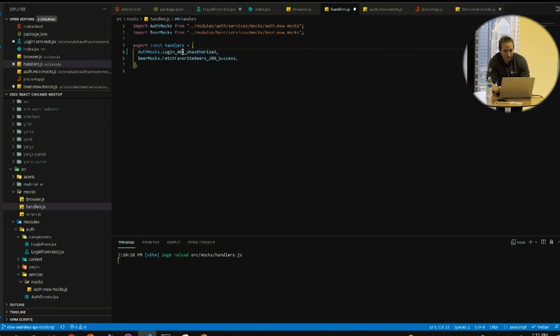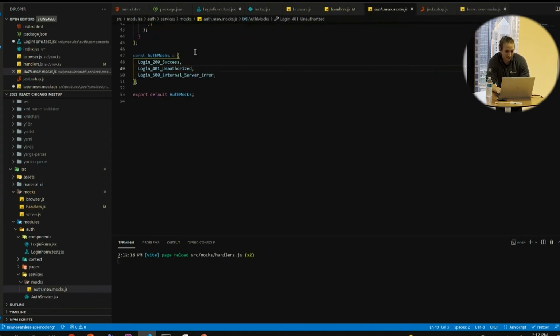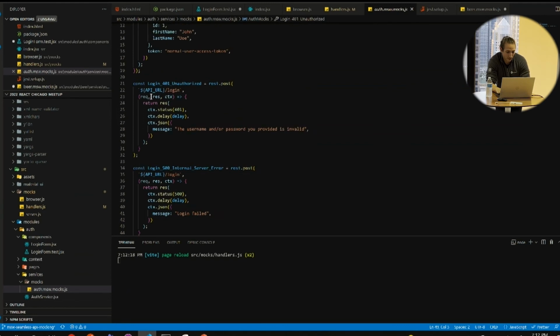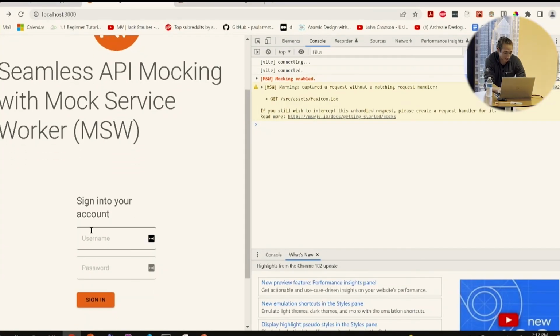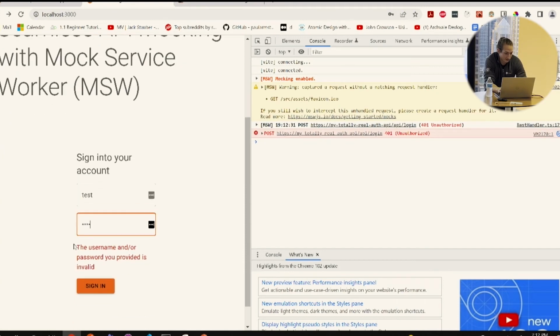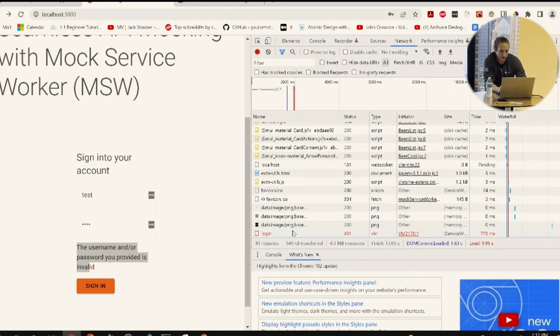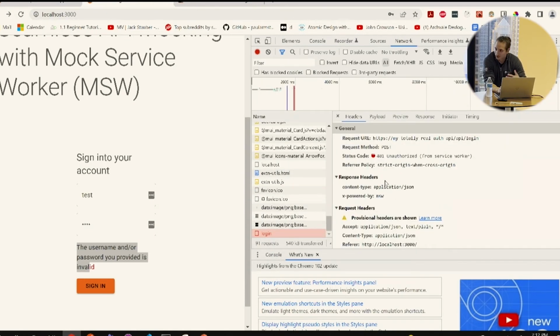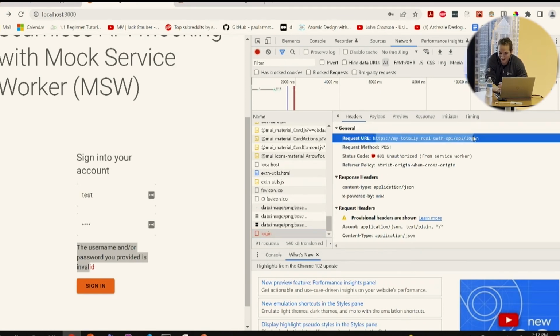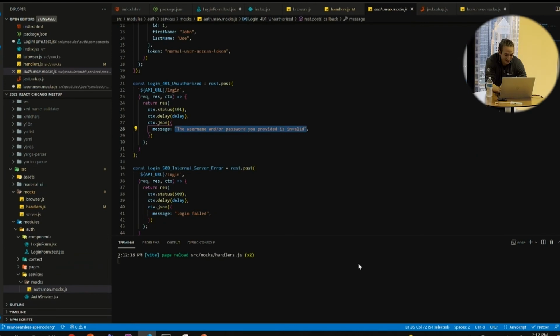Give that a go. So let's say I want it to give me a 401 unauthorized, and if I look at that handler, it's going to return me a 401, and it's going to give me a JSON with an error message I maybe want to display to the user, right? So if I just rerun this and try to log in, here's my error. You can see MSW tells you which requests get intercepted, and you can also inspect in your network tab that it does in fact call this effectively non-existent API, but it does serve you that.